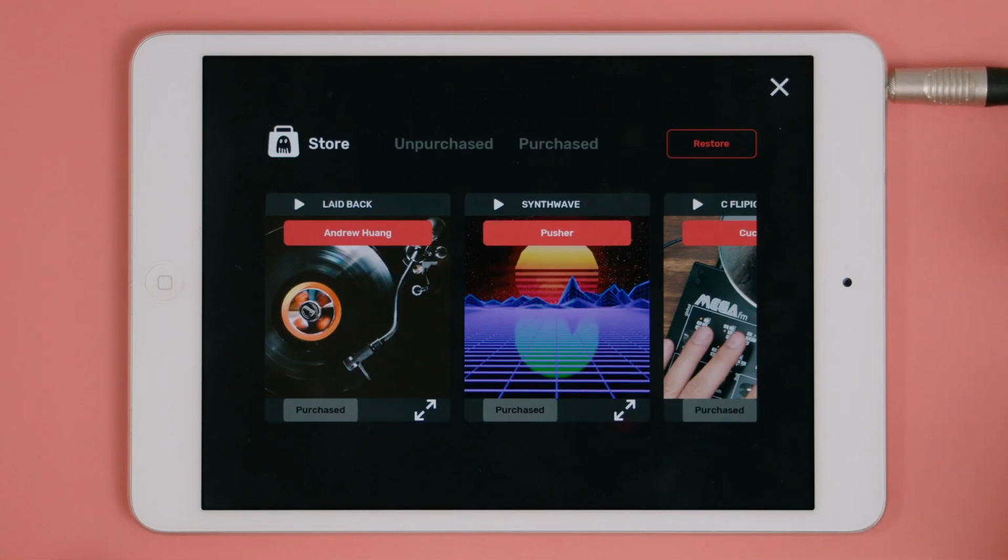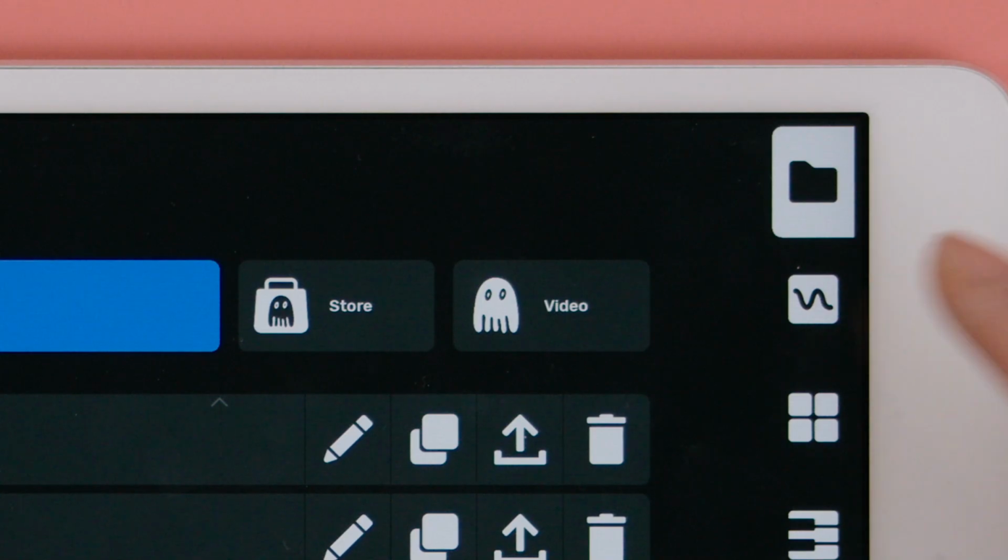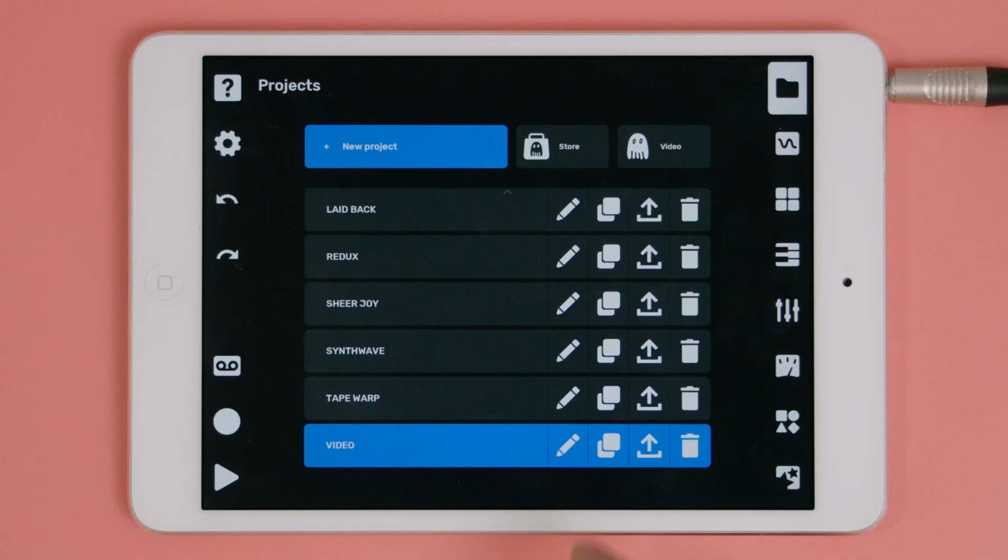You can access the sample pack store here. Each of the packs also comes with a project made with those samples. And this button takes you to this video. On each track, you can rename it, duplicate it, share it like through AirDrop or email, or delete it.